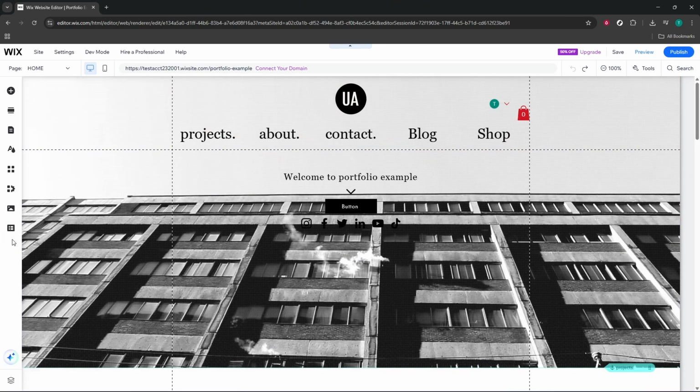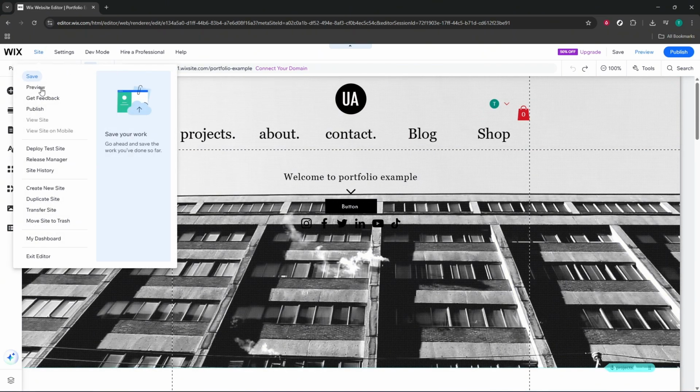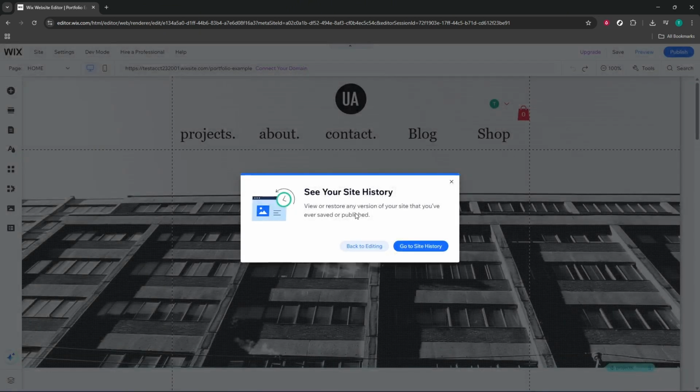Look toward the top of the editor and click the Site option in the main menu. From the drop-down that appears, select Site History. This opens a dedicated panel where Wix keeps a chronological list of your saved versions, each labeled with the date and time it was created. Think of this as a timeline of your work, captured at various points as you made edits.